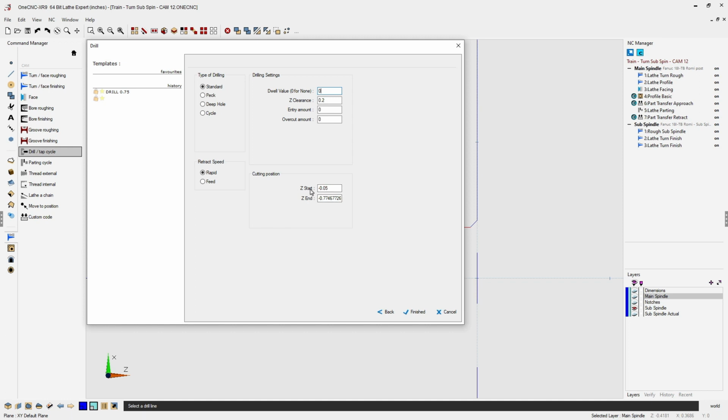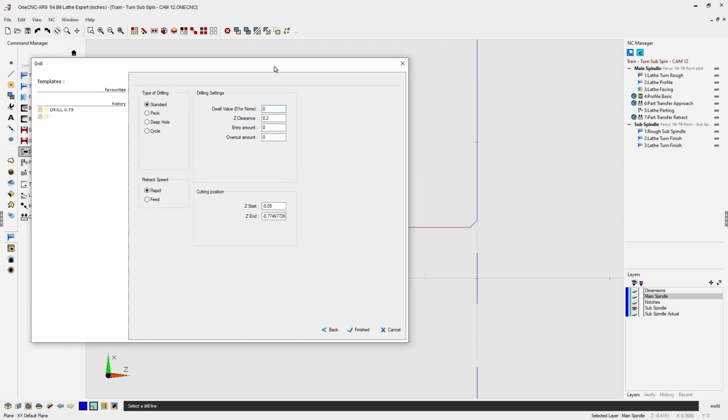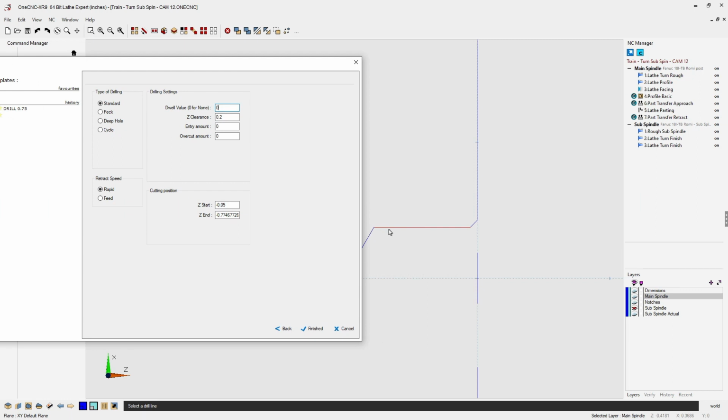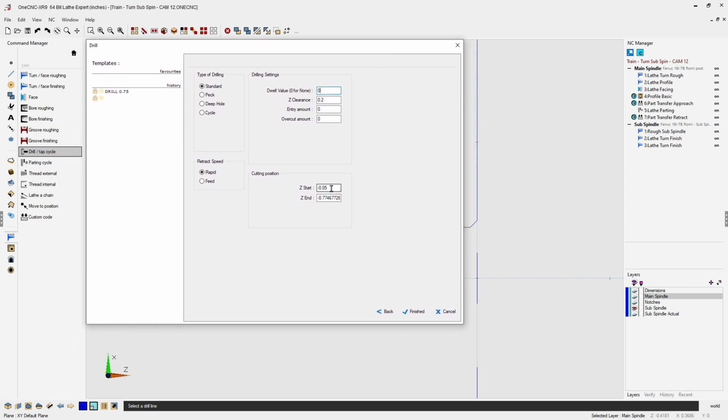So remember the Z start and the Z end, these values were taken when we selected this horizontal line. You can see that the Z starts at minus 50 thousandths and the Z end is right around minus 774 thousandths. We can change that. In fact, we are going to do that. Let's make the drill start performing the drill cycle at 50 thousandths in front, and let's make the drill depth at minus 1 inch. I think that looks good. For rapid speed, we're going to use rapid. I think all this looks good. Let's click Finish and let OneCNC generate the toolpath.